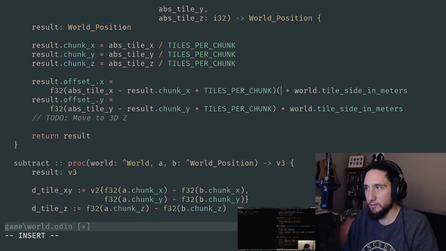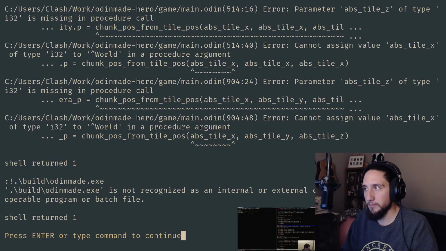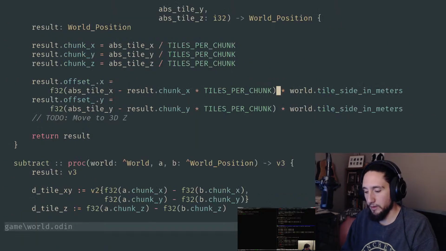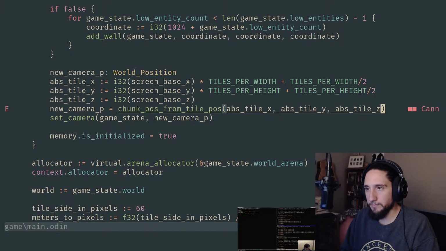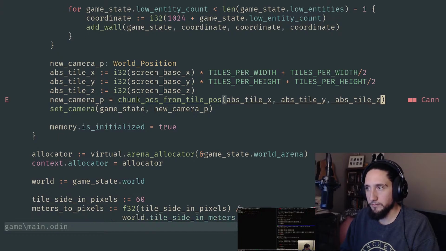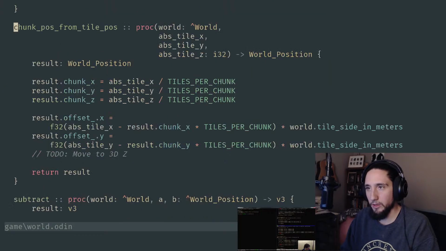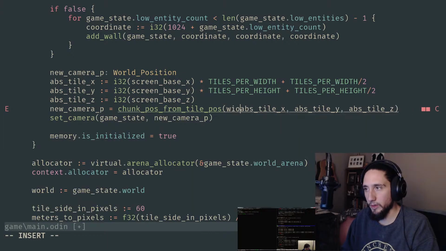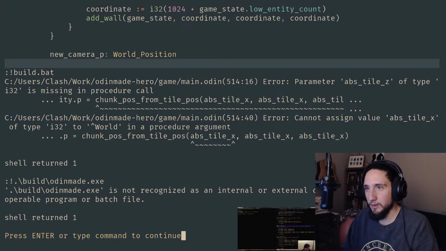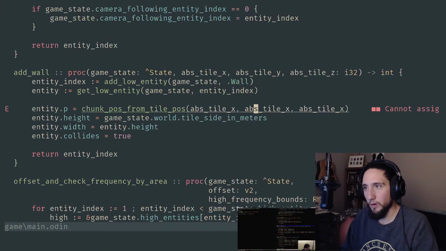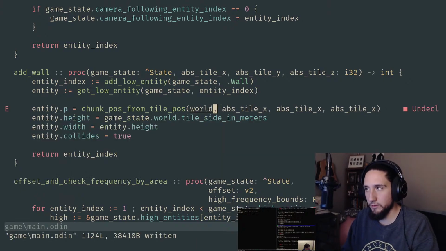And make sure that mine is just as broken as his. Unless, of course, we can't even compile. What's going on here? We probably need to pass in the world as well. Yeah, that's what I thought. And then somewhere else we're calling this. So right here we also need to pass in the world.